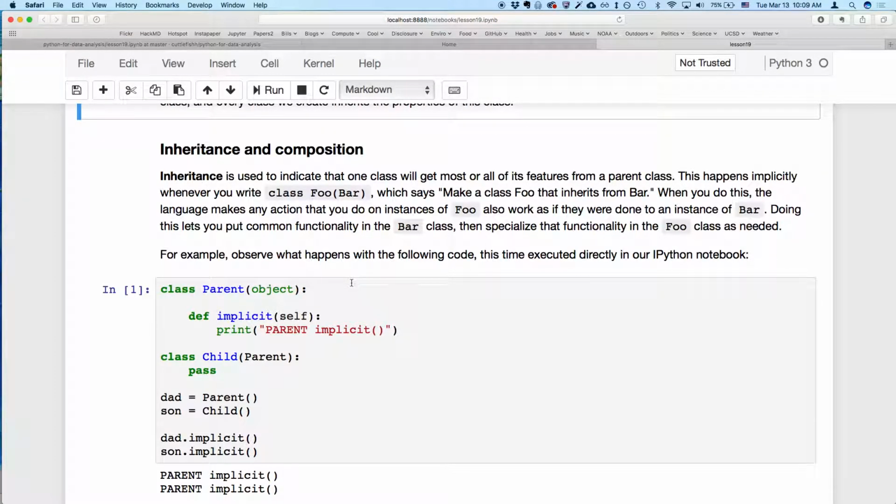So inheritance, I've alluded to a few times. This is where you want to indicate that one class will get most or all of its features from a parent class. So, for example, if you type class foo(bar), this says I'm going to make a class called foo that inherits all the properties of class bar.